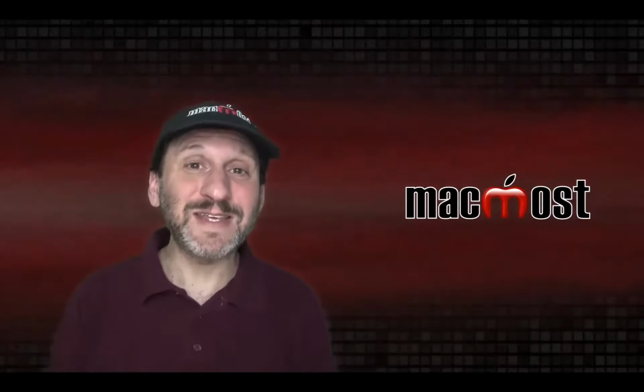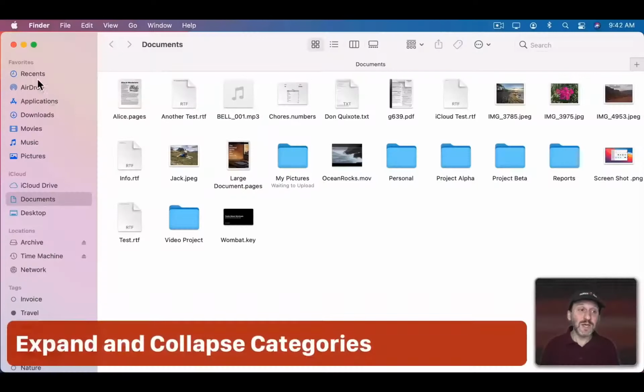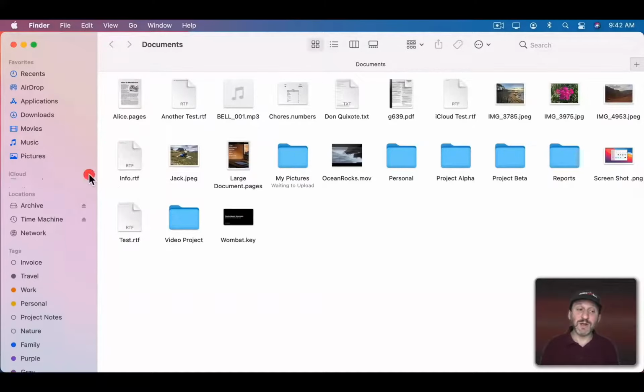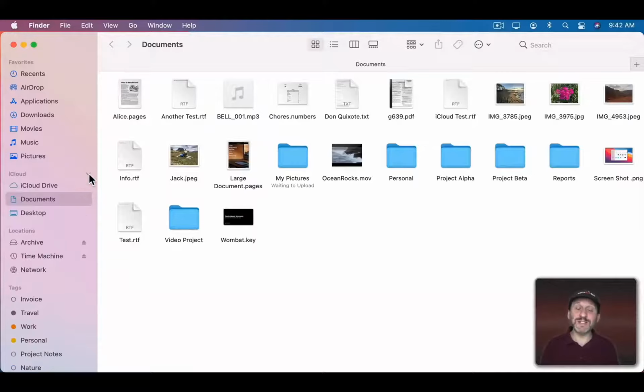Now, one of the problems I see people having with the Finder sidebar is they can't find something there because a category is closed. Notice that you've got categories: Favorites, iCloud, Locations, and Tags. You can close one of those by simply moving your cursor over the name of the category, like iCloud, and then this button will appear. The button's not there if the cursor isn't over it. So you have to move your cursor over it and then you'll see it, and then you can click on it and it will either collapse or expand that category. So if you don't see, for instance, iCloud Drive, then it might be simply because you have to expand that category to show the items under it.